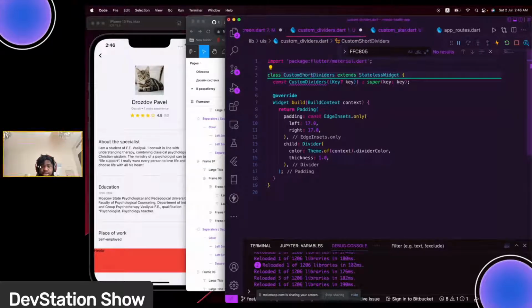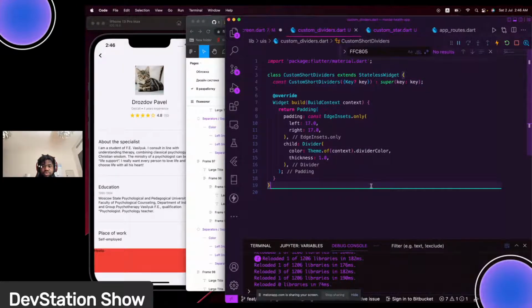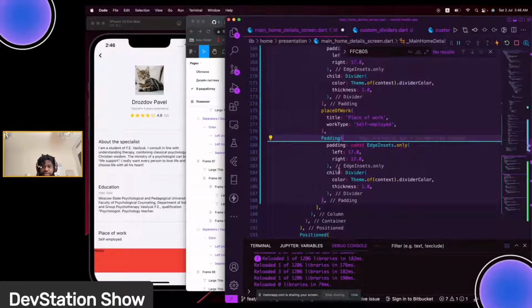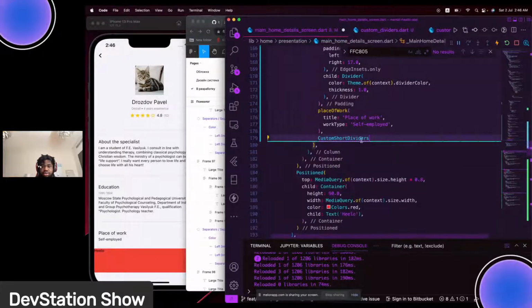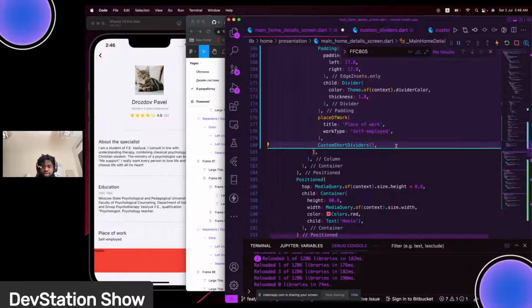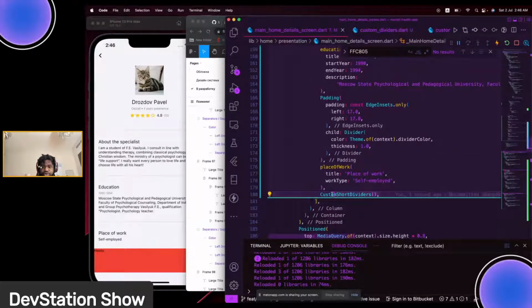And it's custom short dividers. So save this and head over here. We're going to replace every place that we use that. I'm going to replace it with a custom one. So save this and we do the same for other places.